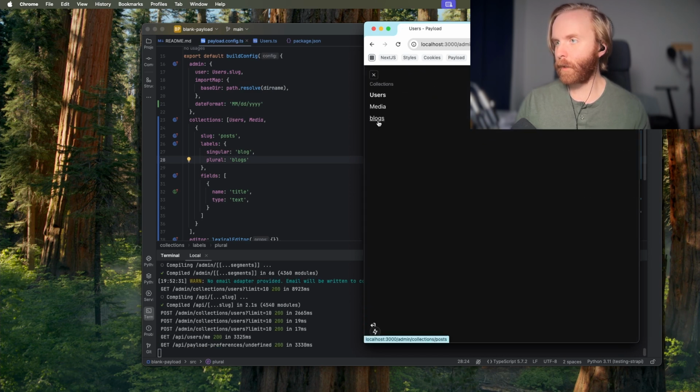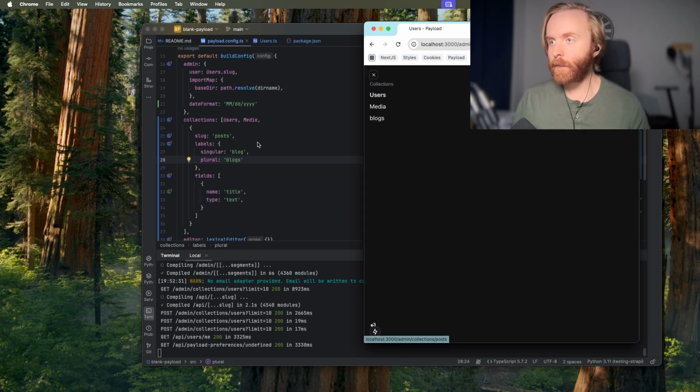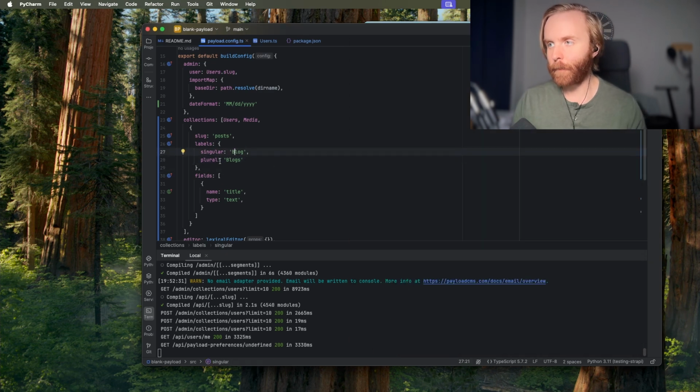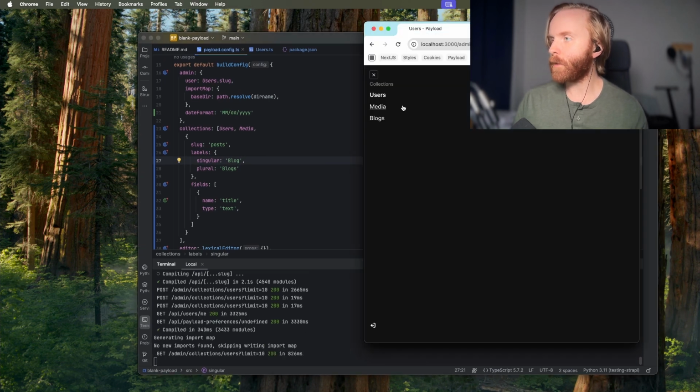a blogs collection. Now, one thing you should realize is that the labels are case sensitive. That's why we're seeing a lowercase blogs instead of an uppercase like the users and the media. If I change plural to capital and singular to capital and save that, we should then see blogs get correctly cased there.